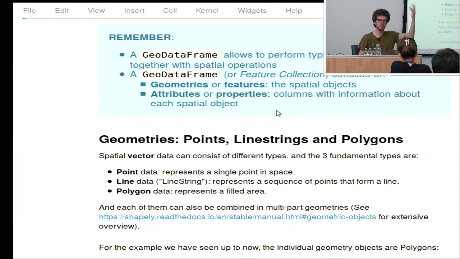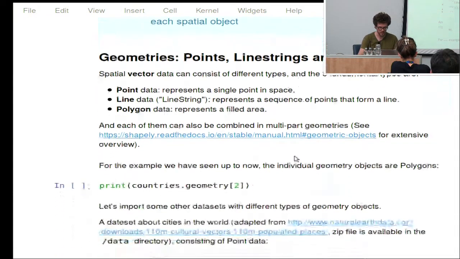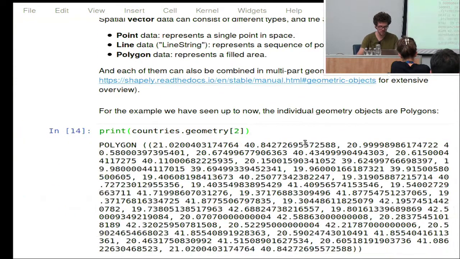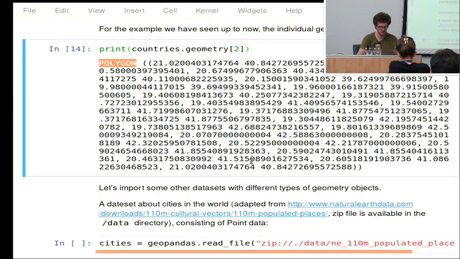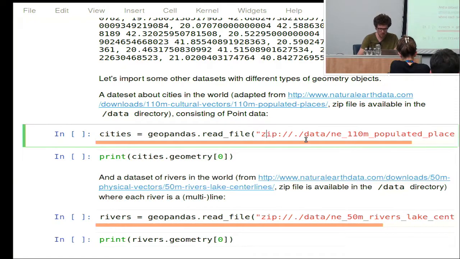So up to now, the countries data set we have seen has polygon geometries, but as Martin explained this morning, you also have other types of objects. The three basic types of objects are points, lines, and polygons, or you can have a combination of multiple points in a multi-point, etc. Our countries data set is a polygon object, and I also included two other data sets coming from Natural Earth with different types of geometries.